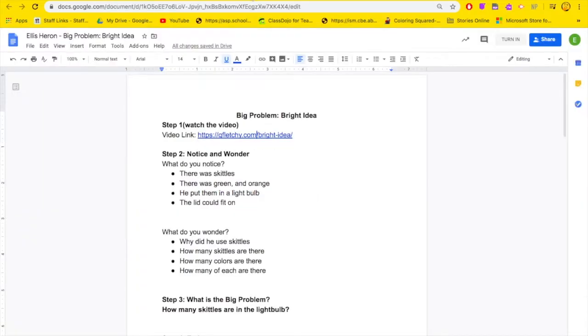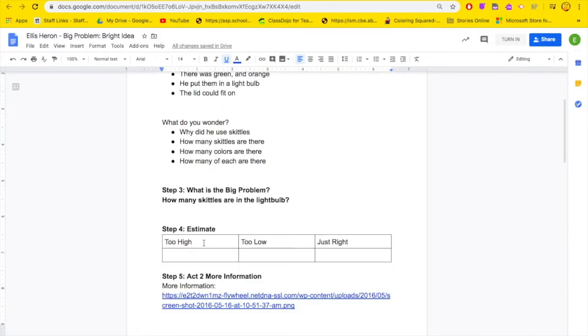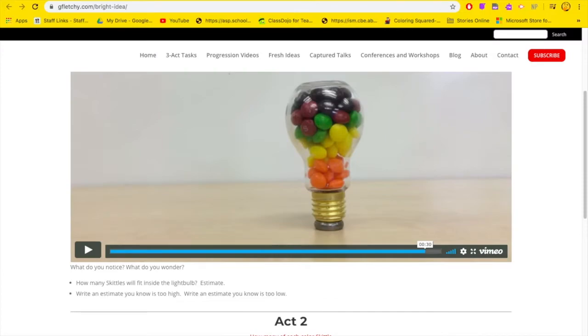I can think what's way too low and what's way too high. So for too high, you gotta use your mathematical thinking. What seems way too high based off what you saw? And for low, what makes no sense? So clearly 1 and 5 make no sense because you can see at least that amount in the light bulb.